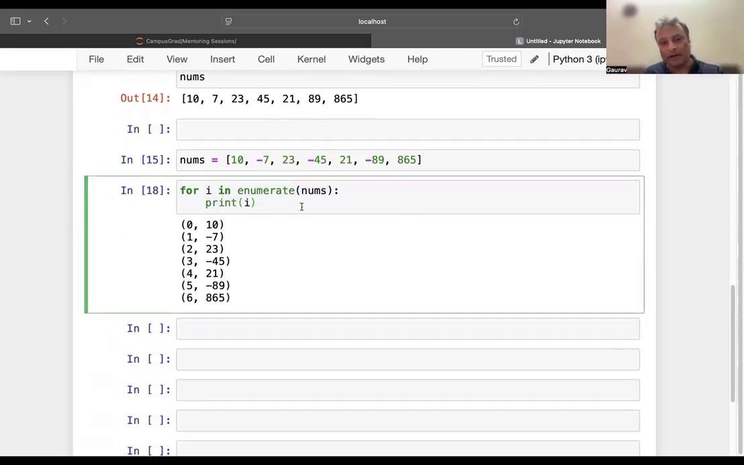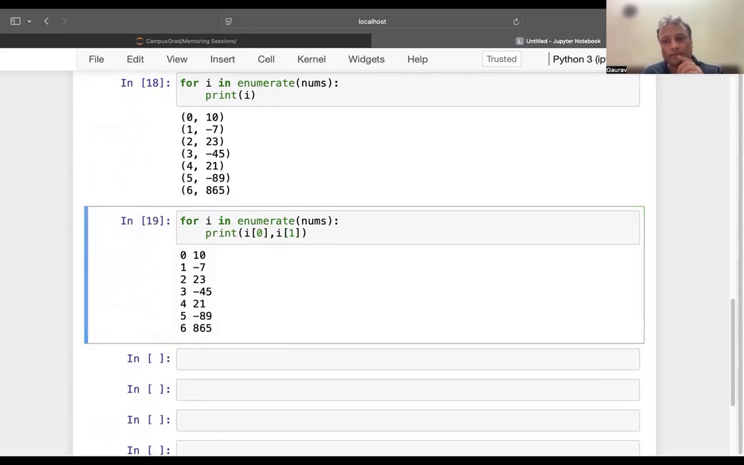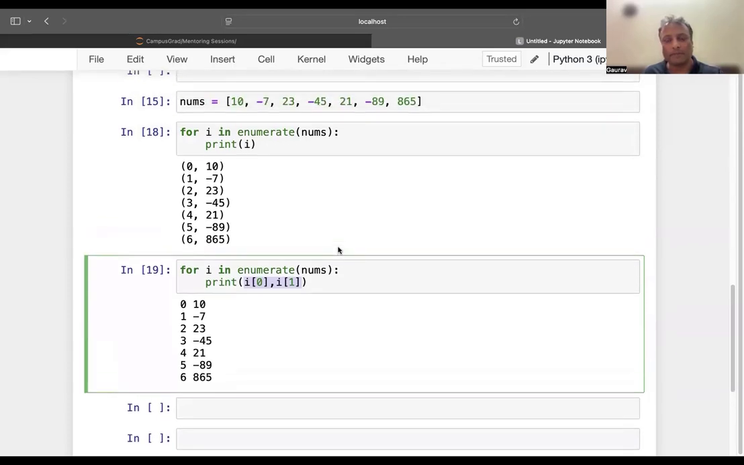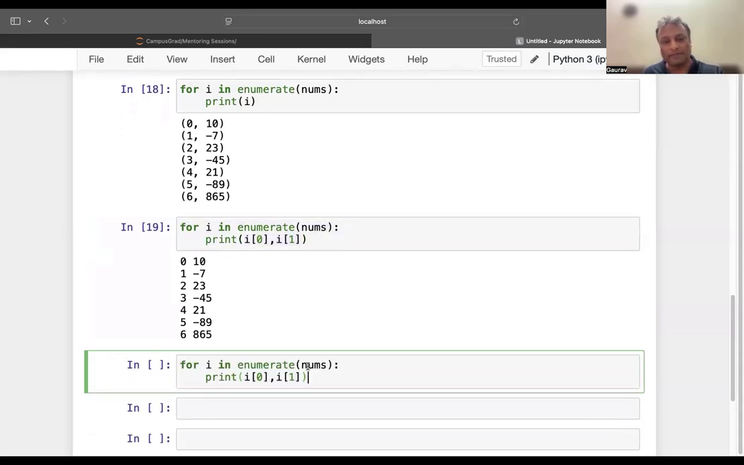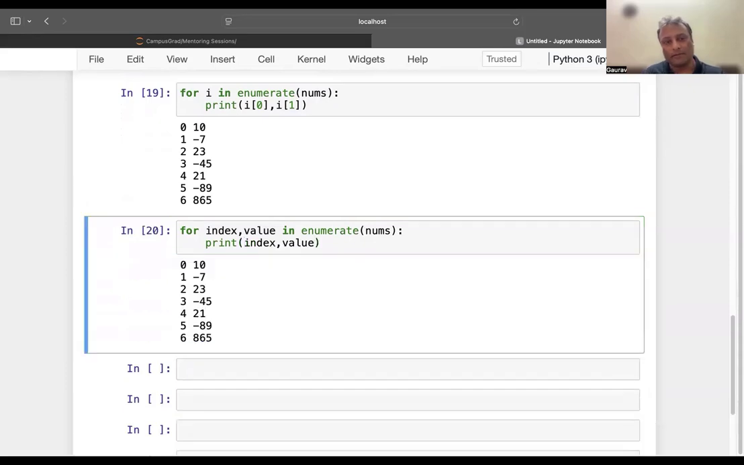There are 2 ways of doing it. One is I do an i[0] and I do an i[1]. What are these examples of? These are examples of indexing on a tuple. Or I could have done something like this, which is, let me populate this later on. Let me write something here like index and value, and put just that here. So it gives me the same thing.